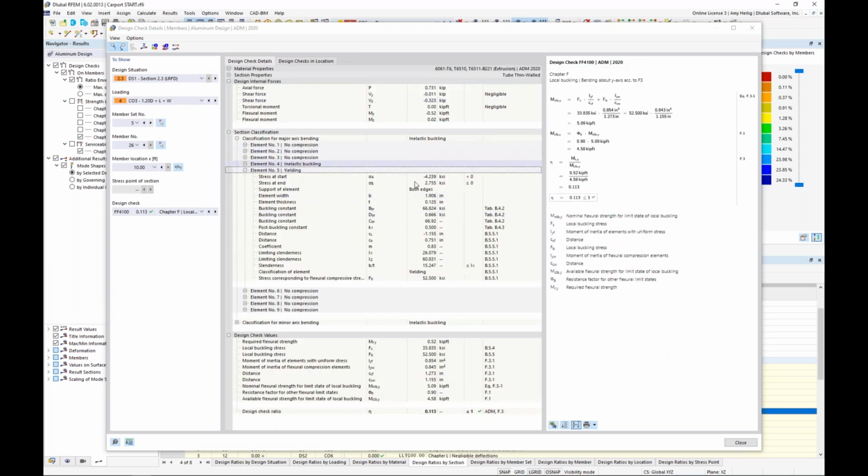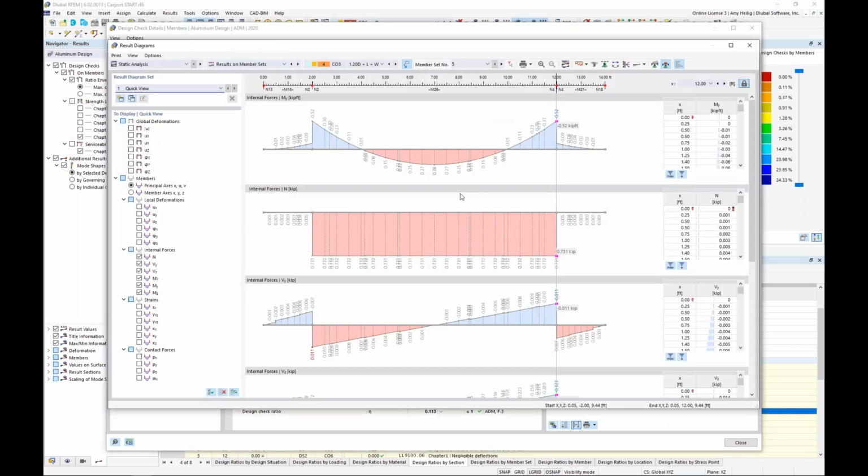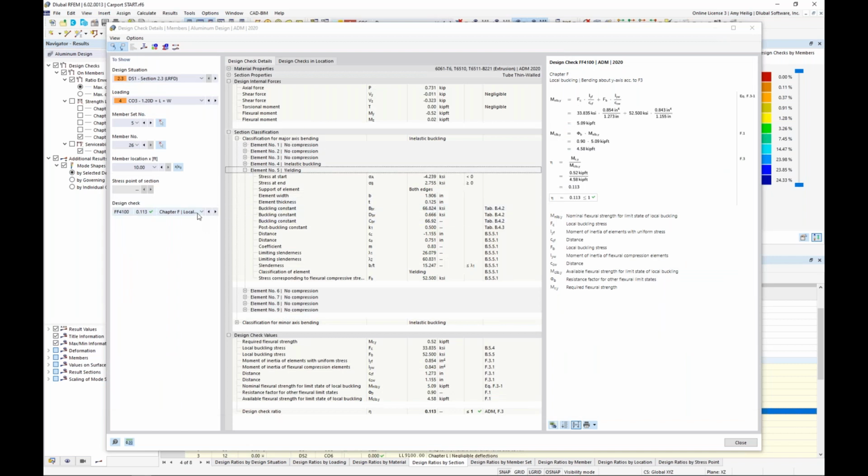So also within the same design check details, we can also access our result diagram. We already touched base on this, same thing that we saw from the static analysis, but if we'd like to quickly access the internal forces that are being used for design, we can do so here. You also can get the various checks from the same X location.